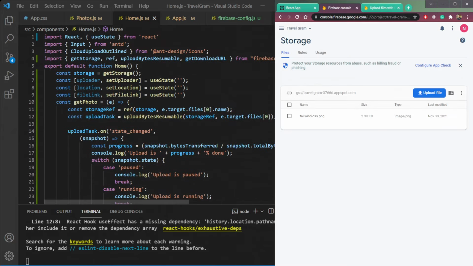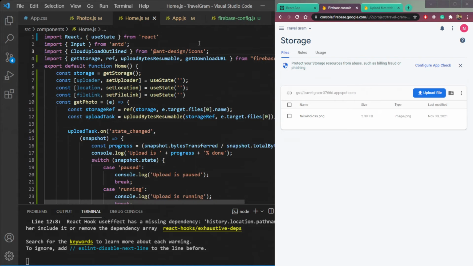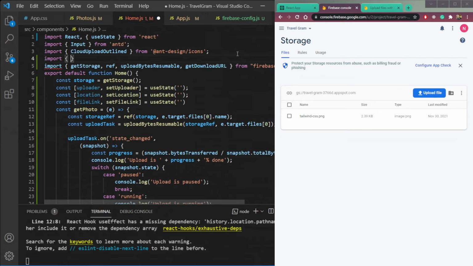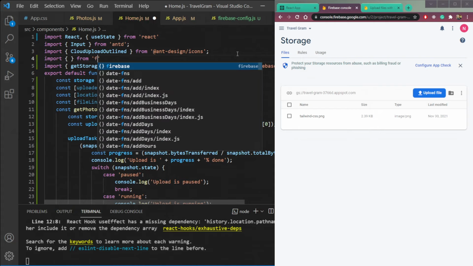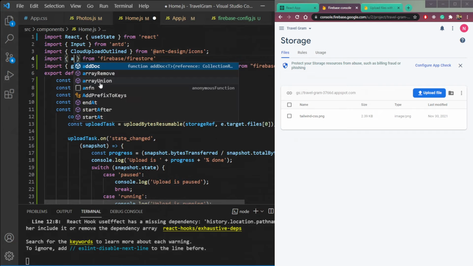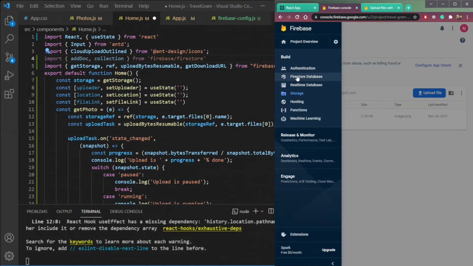So let's do that. So we need a few things also from here. So first is the database here. So just import from Firebase Firestore. So first is the addDoc, which will be used to add document. Second is the collection, that will be used to create a collection. So just go to Firestore database.